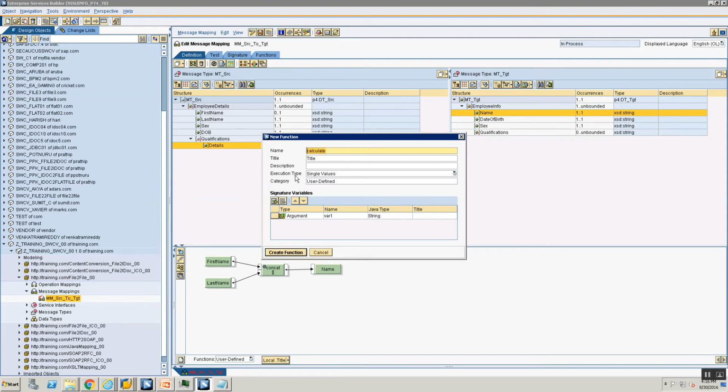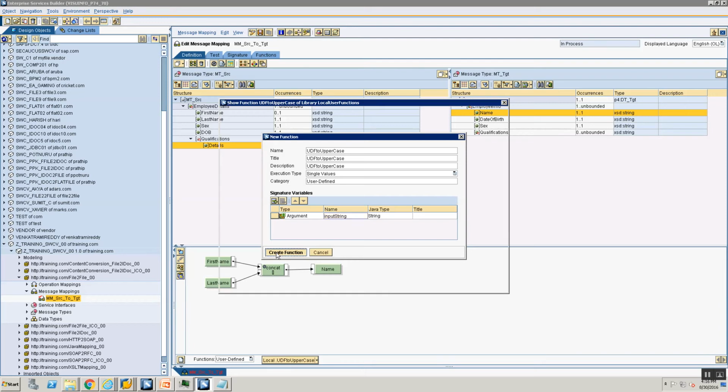I'm going to call it get. Let's change the naming convention. So let's say toUppercase underscore UDF toUppercase, right? Let's call it that. I'll give the same name here, and I'll give the same name here. And here in my argument, I'm going to call this input string, and I'll say create function.